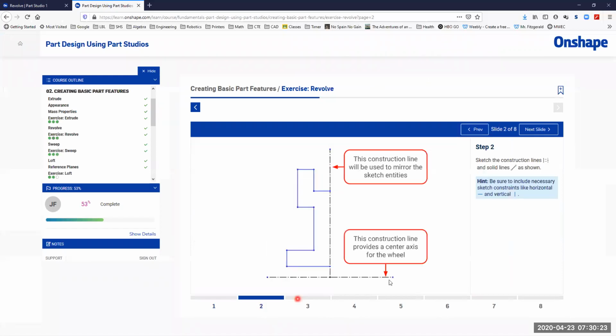Let's go on to the next step. So we're going to create this sketch. We've got a couple of construction lines for the center. This is going to be a mirror line here, and then this line here will be the center of the axis. And so the distance from here to here will actually define the hole through the middle of our part. So they're asking us to draw this.